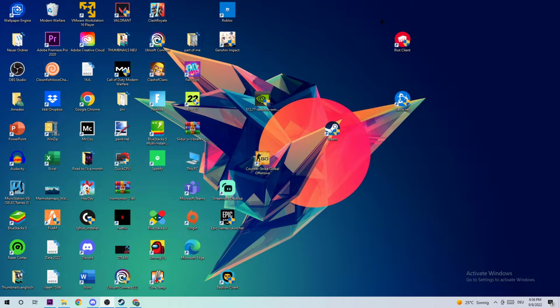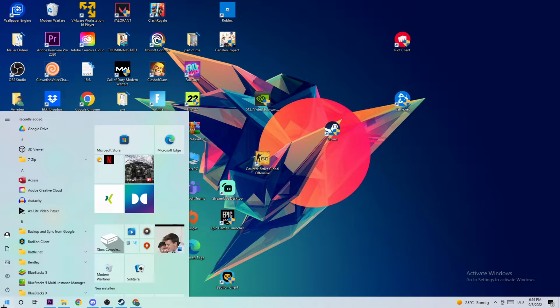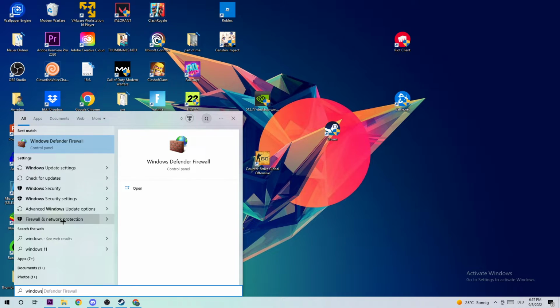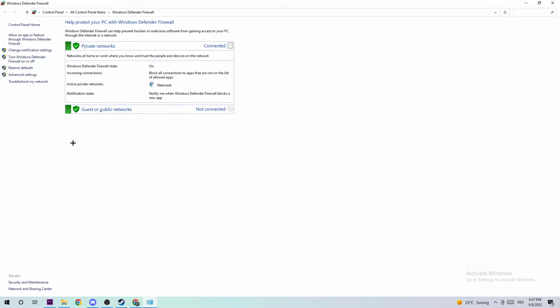So the first step that I want you to do is gonna be to navigate to the bottom left corner of your screen, clicking onto the Windows symbol. And what I want you to do is gonna be to use your Windows search function in order to find Windows Defender Firewall. So just simply type it in, Windows Defender Firewall. Once this tab pops up, I want you to simply left click it or click enter.